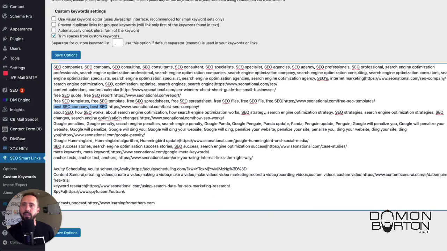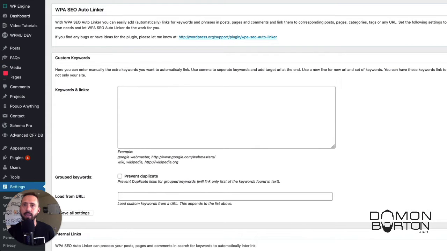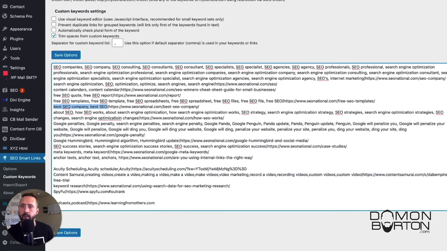So what you can do is there's two tools that you can add. One is called SEO Smart Links and one is called WPA SEO Autolinker. They both have the same concept. Now I'll explain the main difference here in a minute, and it's simply just formatting. What you do though is you comma separate all your keyword targets and identify what link you want to go to. So in this example I did Best SEO Company and I pointed to this page about Best SEO.